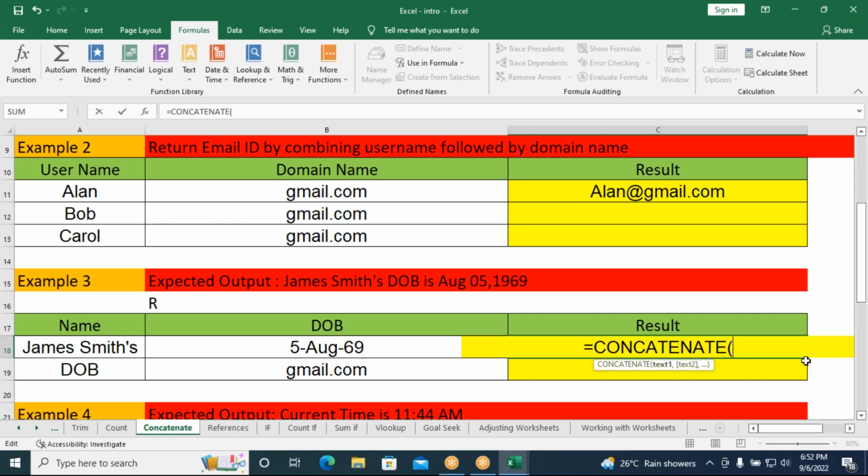Done, girls. Then select the first cell, that is James Smith, comma. Then I wanted the space in between. I'll open double inverted commas, give the space. Okay, in between James Smith and date of birth, there is a space. Then, comma, I'll select DOB, comma. After date of birth, there is a space. So I wanted to show the space. Open double inverted commas, give the space, comma.